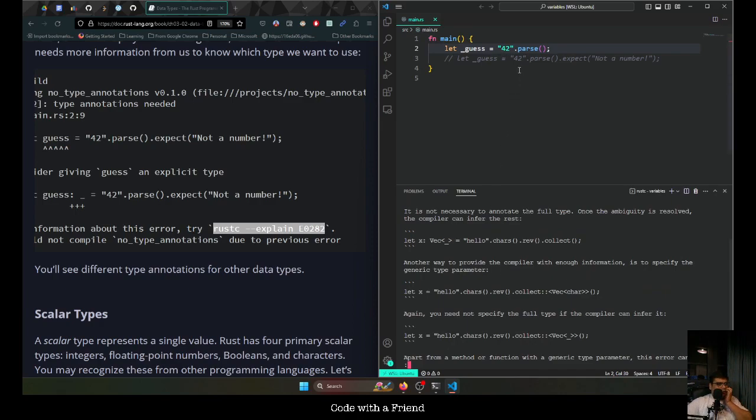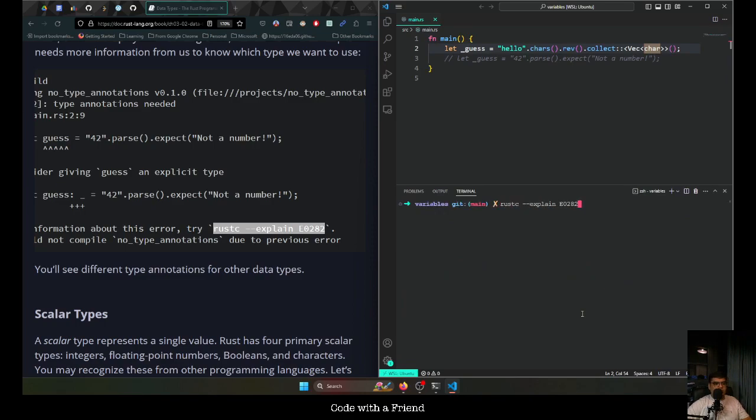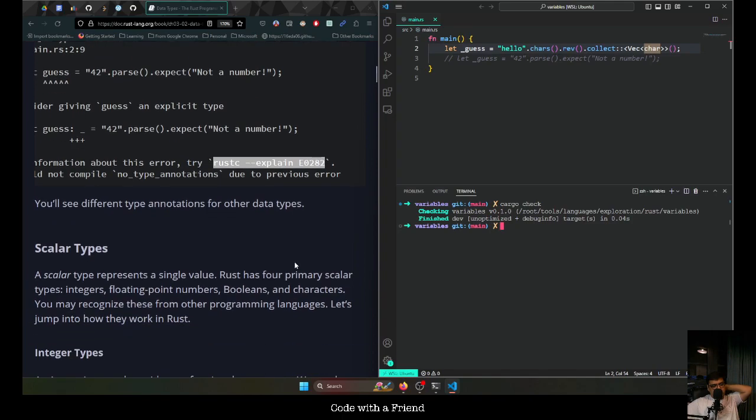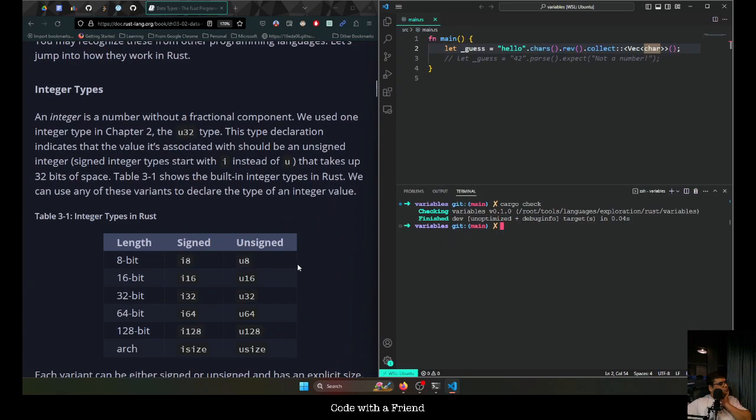So what if I just give enough information? If we provide these so many things, which I don't fully understand everything now, chars, reverse, collect, Vec of char. That works. Okay. So if the compiler is able to understand, it will say it's fine, but otherwise it will ask you.